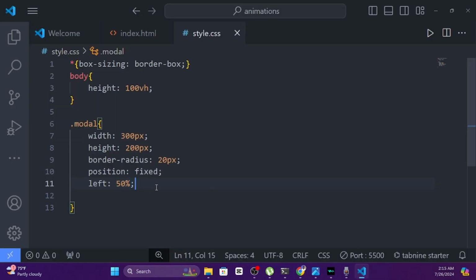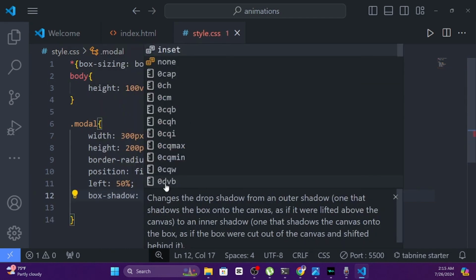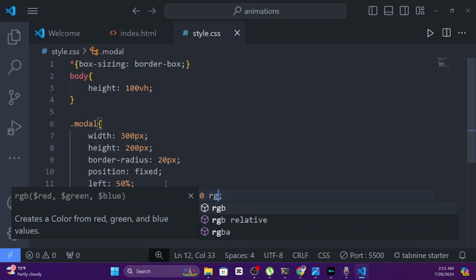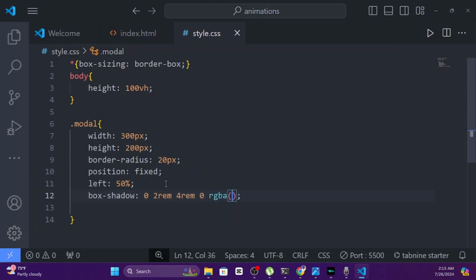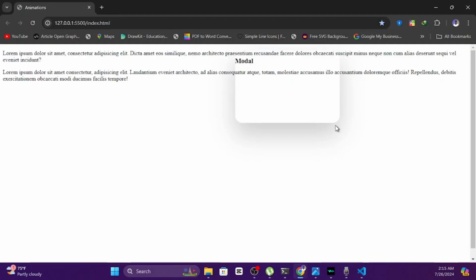What I can do is give it a shadow so that you see it. We can use the box shadow to give it a shadow. I'll just go with 0, then 2 rems, then 4 rems, then 0, then RGB. RGB is a color code. So go with 0, and 0 means black, 0 again, and then the A over here. So this is red, green, then blue, and the A means opacity. I can change the opacity to 0.2. So we'll have this nice shadow effect over here.